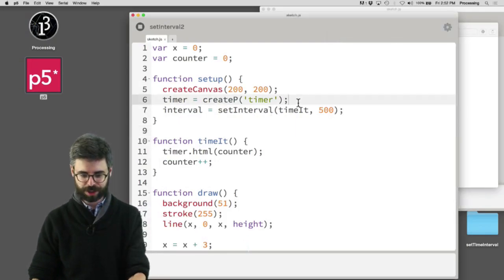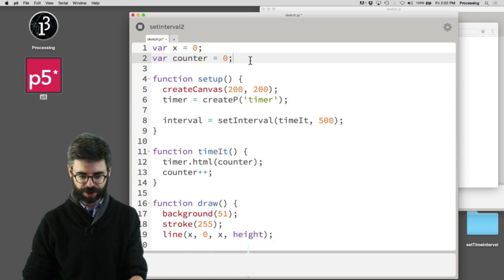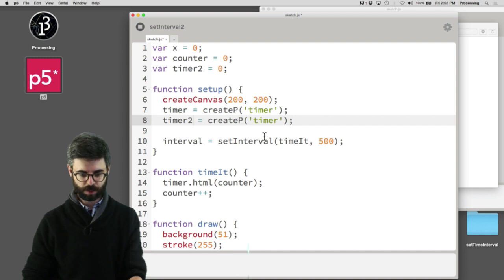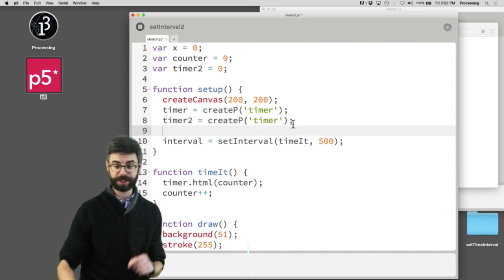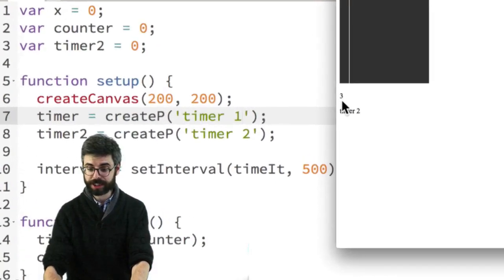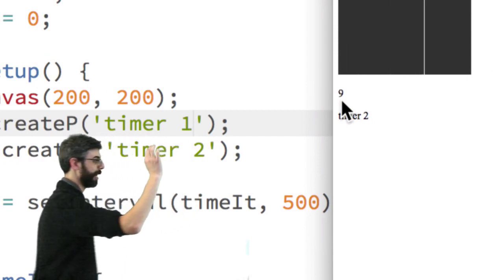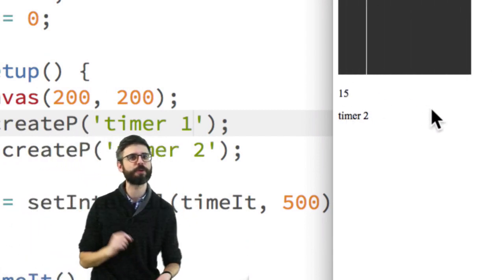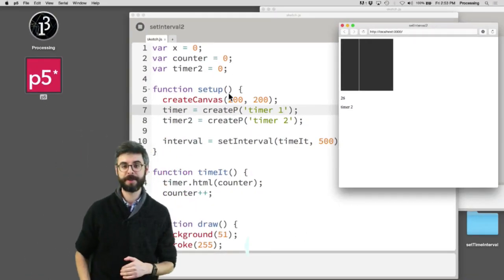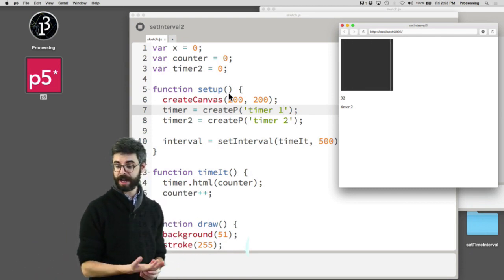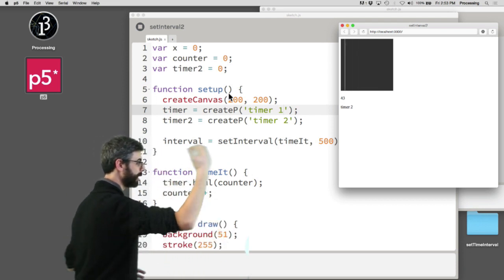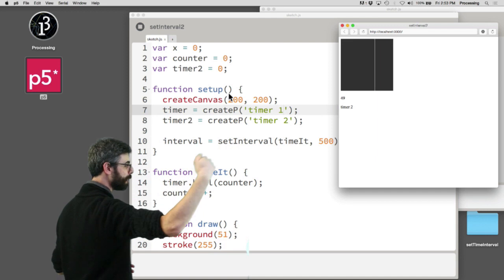So what if I wanted to make another DOM element called timer2? And I want this one to also animate, or count up, but maybe at a different rate. Now, certainly, I could have two counter variables, and in addition, I could have two functions: timeIt1 and timeIt2. And then I could call setInterval timeIt1 at 500 and setInterval timeIt2 at 1500.